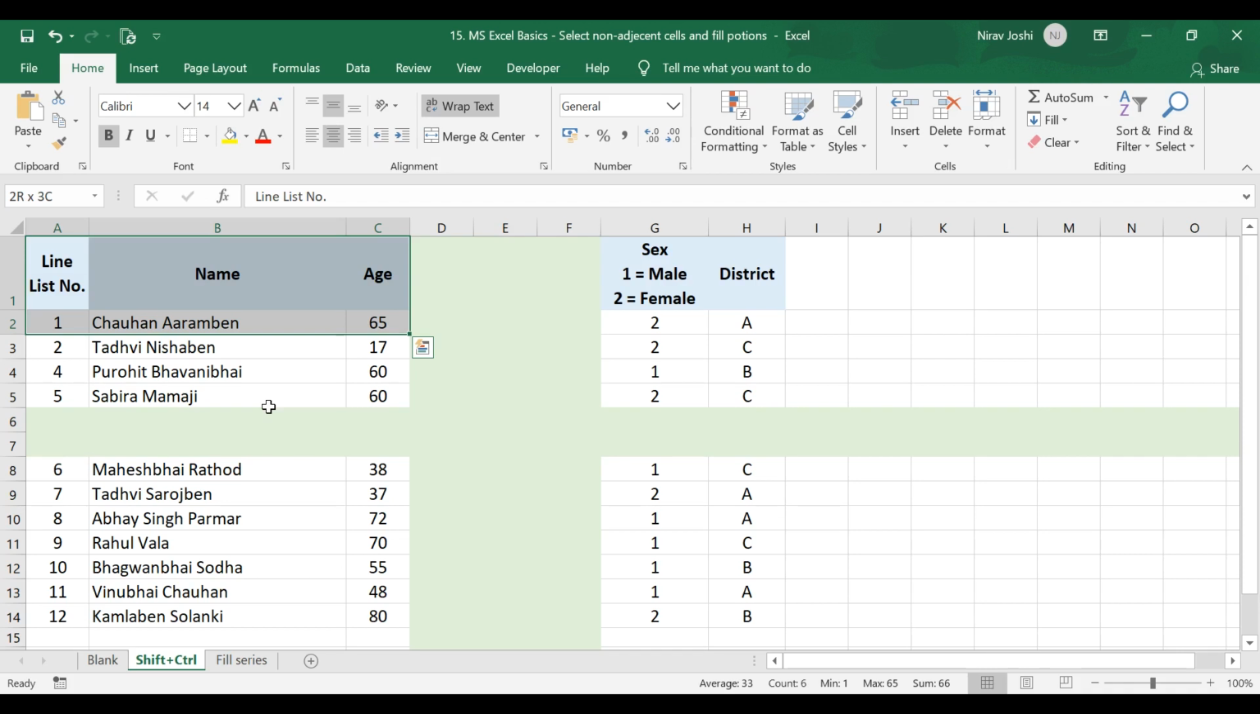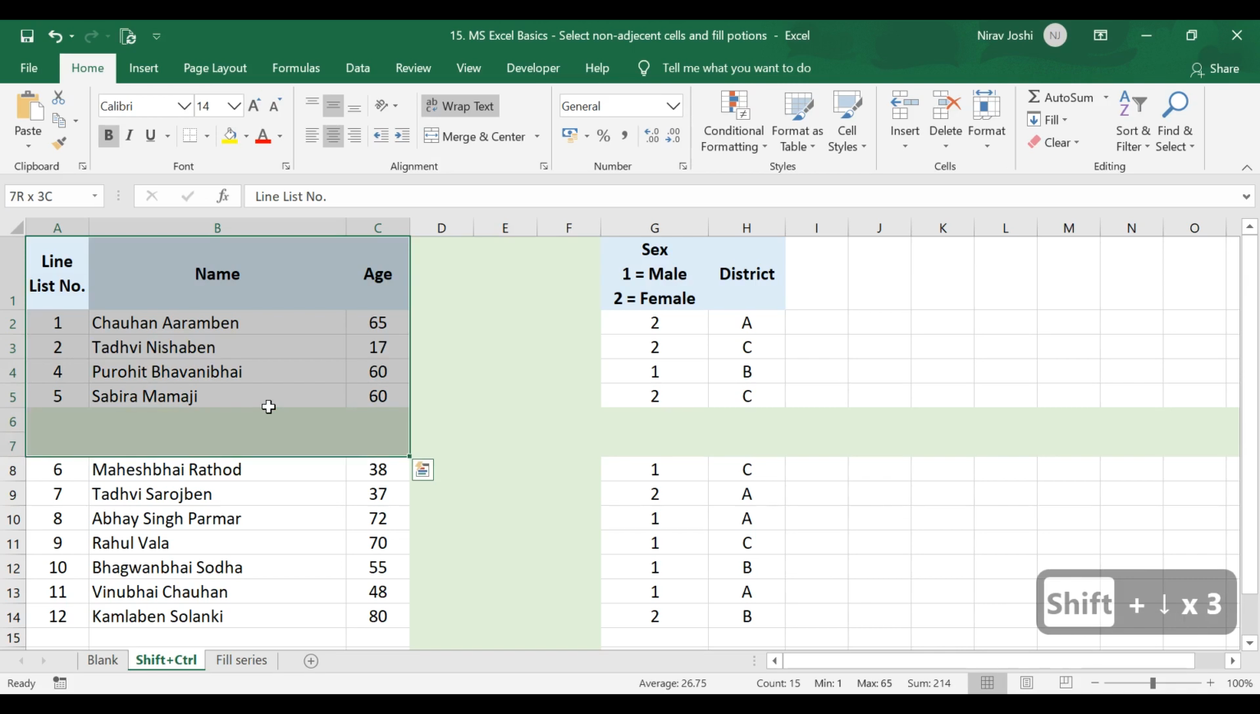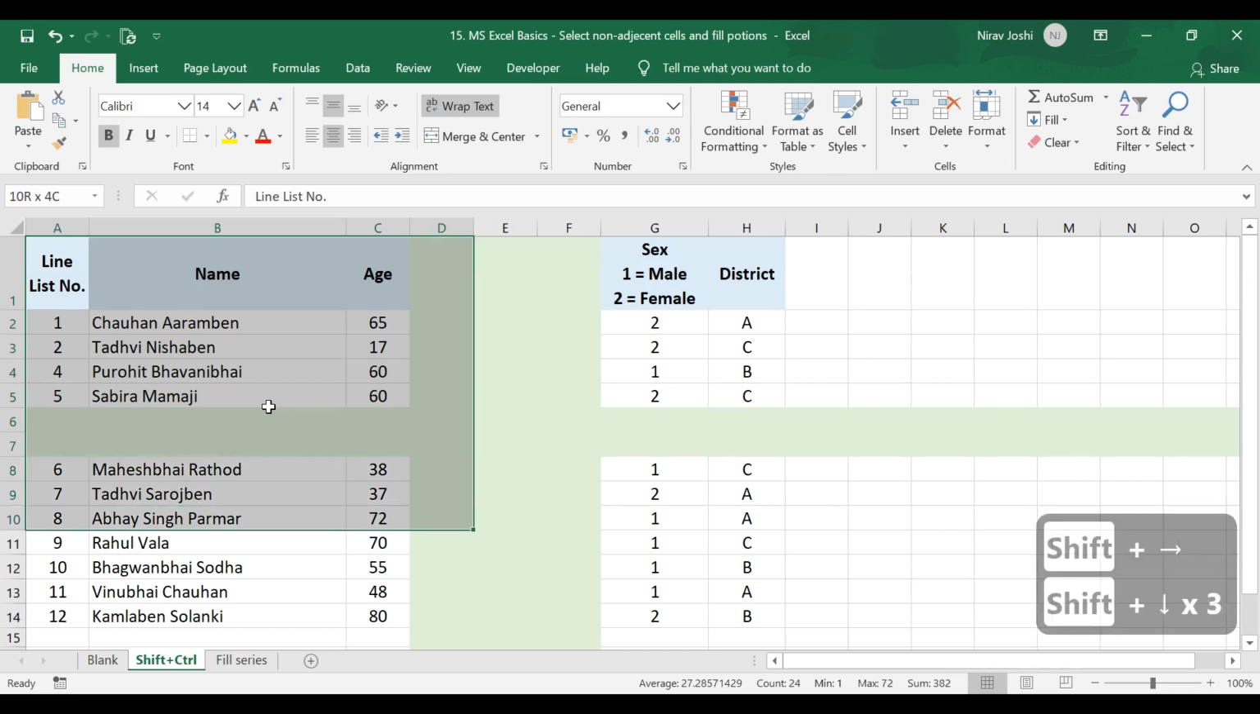But here, as 3 cells have already been selected in the first row, a similar number of cells would be selected in the second row. And similarly, if I continue to press the lower key, it will continue to select the lower rows. You can do the same kind of action and extend the selection of the range.